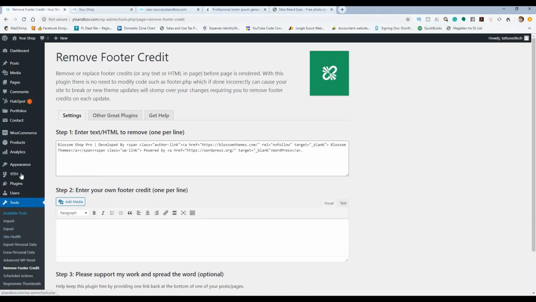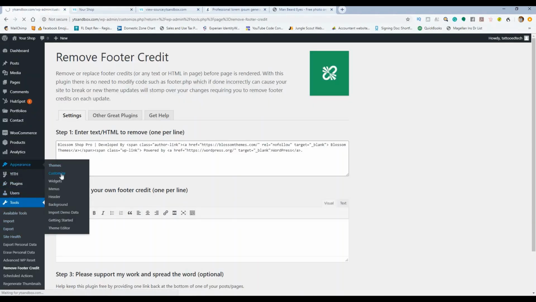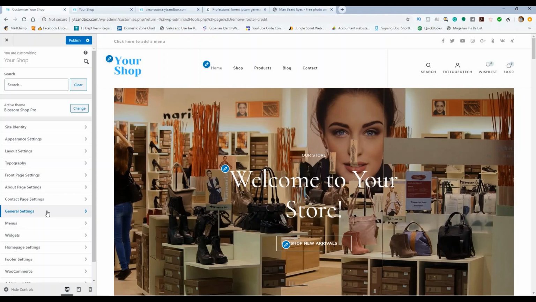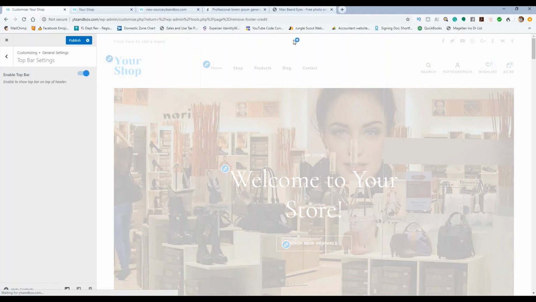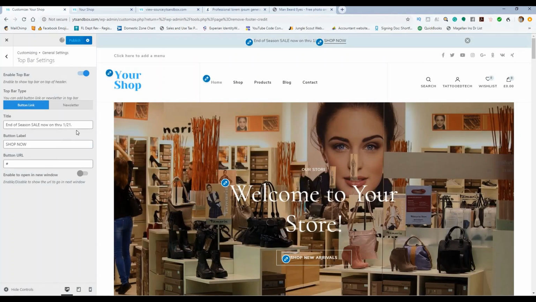So let's go back to appearance, customize. Then we're going to come down and go to general settings, top bar settings, and enable this. This is that sale type bar up front, up top. Let's just publish it. So there it goes. You can change all of this text. I'm not going to show you how to do that because I don't want to take up too much of your time. Again, we'll link this to the shop page as well. Shop.